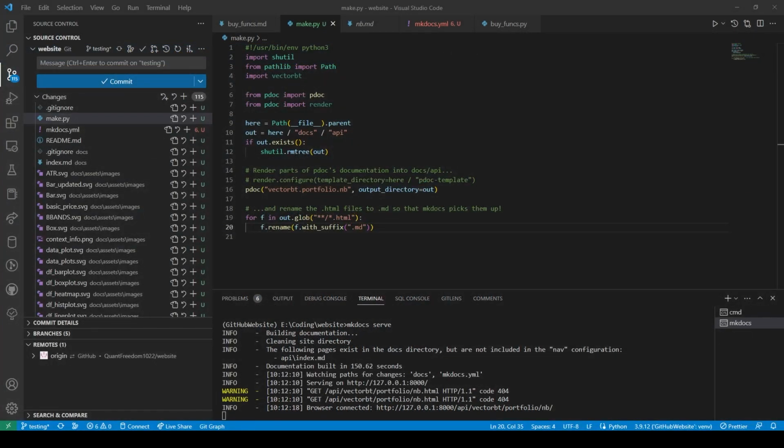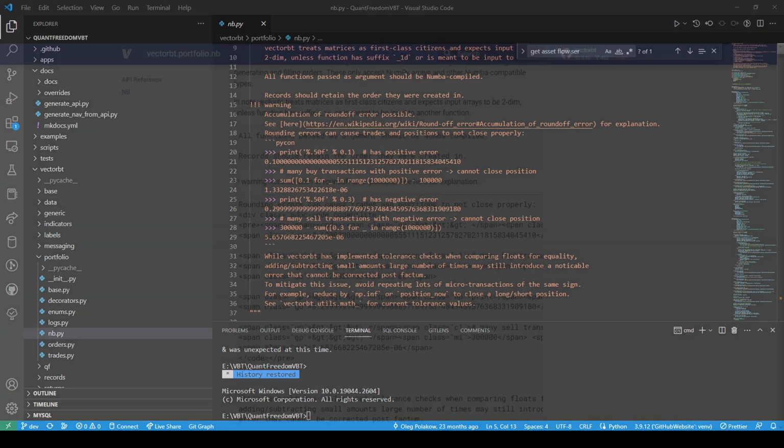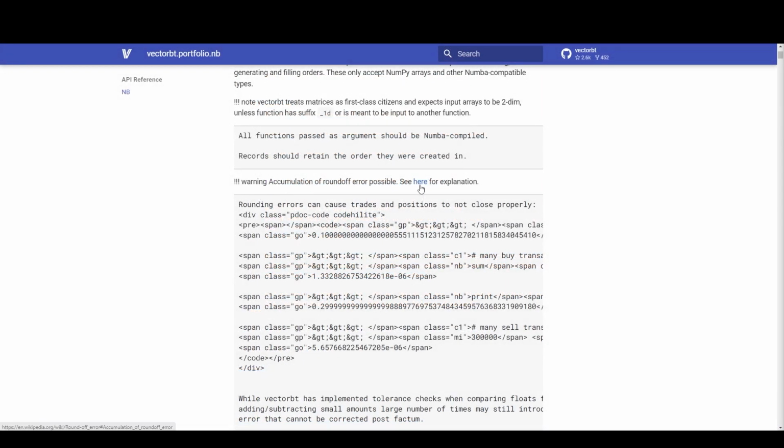It's interesting here. It says rounding errors can cause things not to close properly. See, it says see here for explanation. And if we come over here, it says see here for the explanation. Then right after that, it goes into this warning. The warning is not showing up.